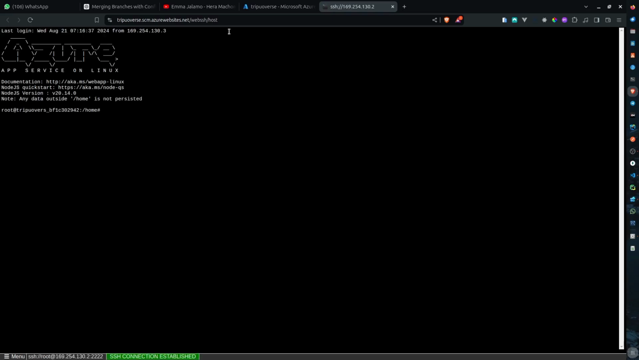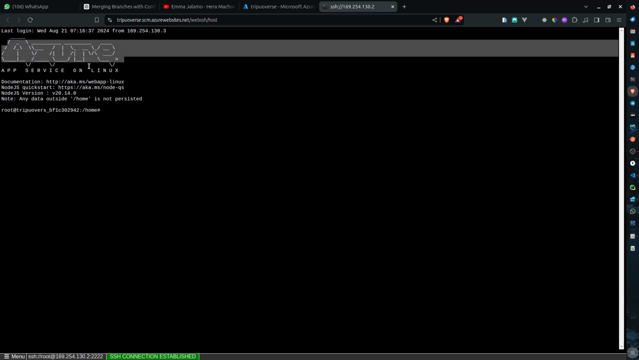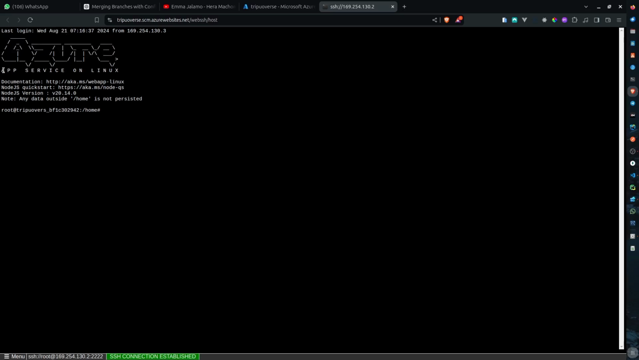This will help us to SSH. It will simply SSH into our app service container. As you can see, here we are. Last login was on Wednesday, August 21st, in the morning, that is 7 a.m. Then you'll have the Azure logo here, and the resource that is running, that is app service on Linux. So from here, we can access all our files.